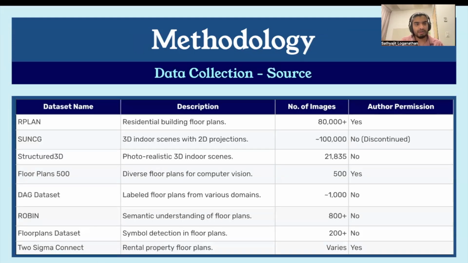For the source dataset, I went through eight different data sources. Before this, I had also gone through other data sources, but due to limitations of accessibility and the datasets not being public, only some were selected. The filtered datasets are provided on this slide. As you can see, the RPlan, SunCG, and Structured3D data were available. Unfortunately, SunCG was discontinued: the dataset was available, but the authors' permissions were withdrawn and they removed access. The other datasets were used here.